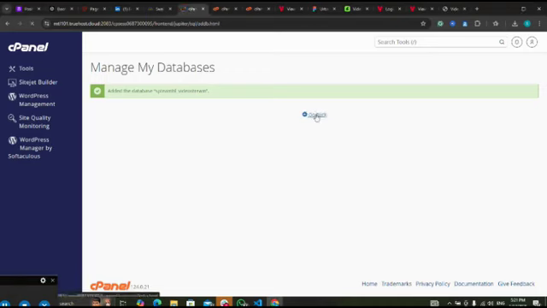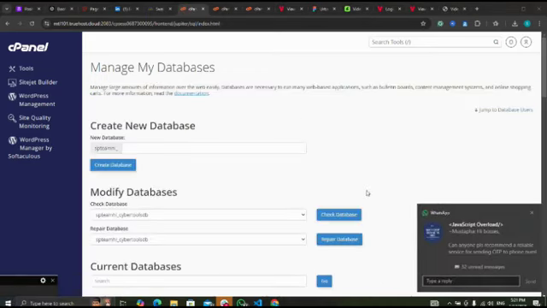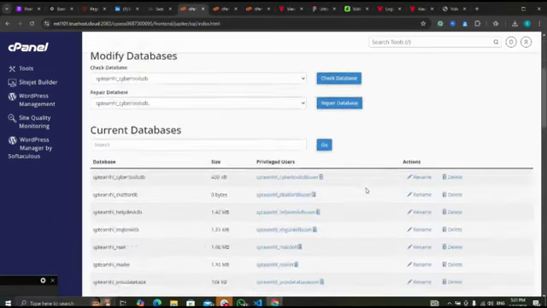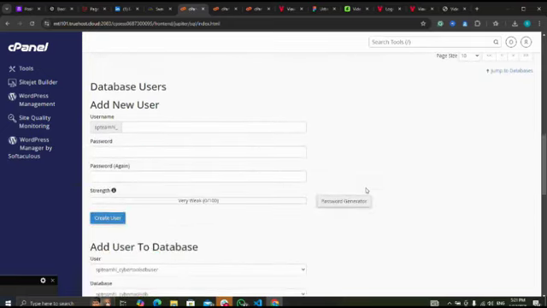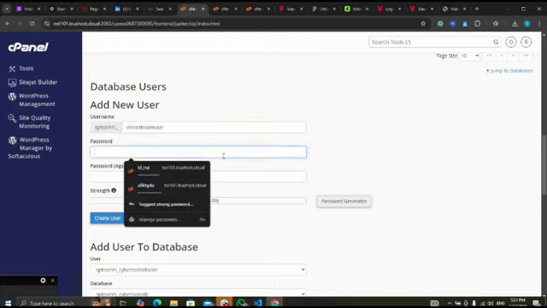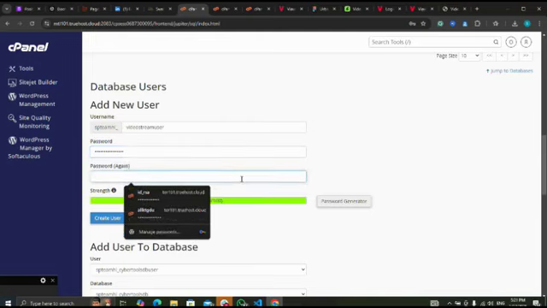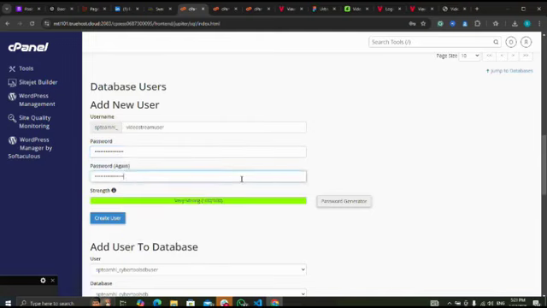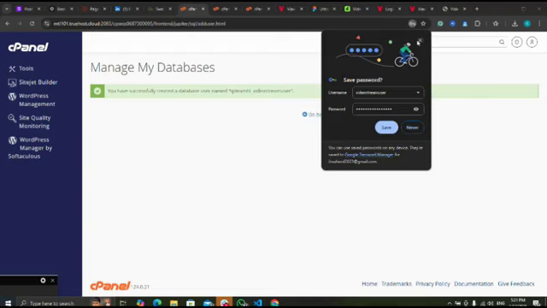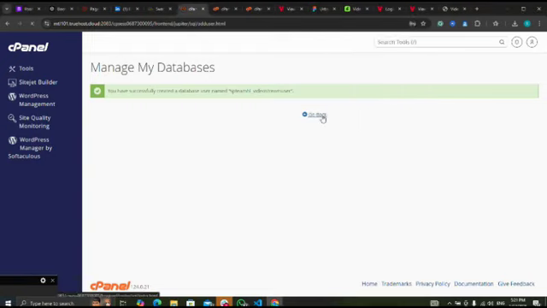Database created successfully. Next, I'm going to create the user. Scroll down to create the user. I copy the database name. I'm pasting it here. Although you can name it whatever you like, I just prefer this method. Then I click on create user. User created successfully. So I click on go back again.